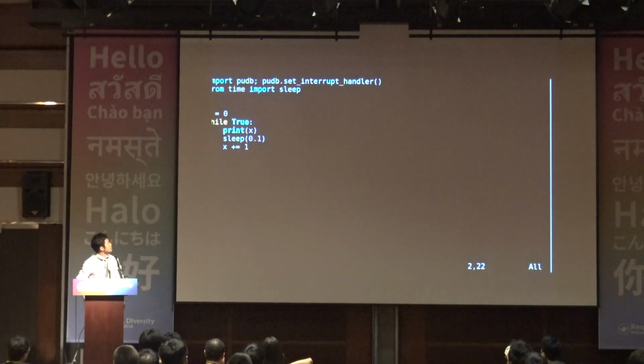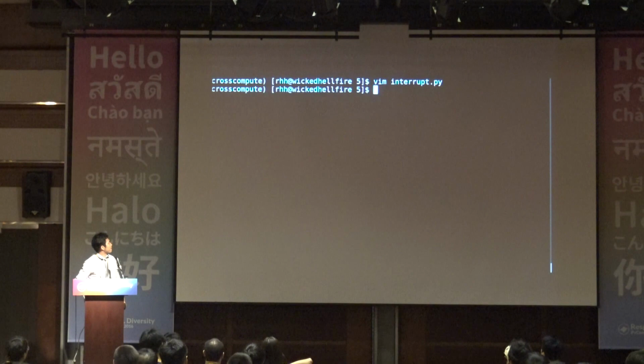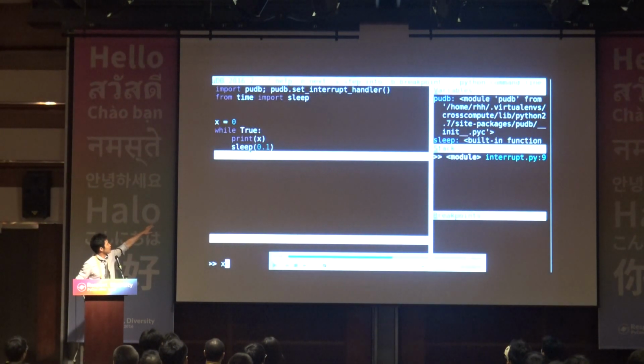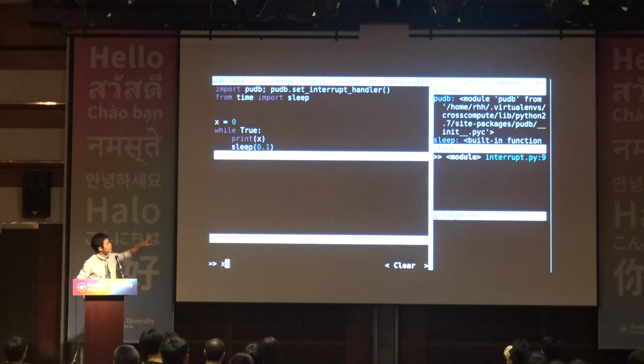And what you just saw was the Jedi plugin for autocomplete. Okay, so now when you run this script, it was running, we pressed Control C, and it dropped us right where we pressed Control C. So this is a different way to enter the debugger. And don't worry, I'll have a summary table at the end.